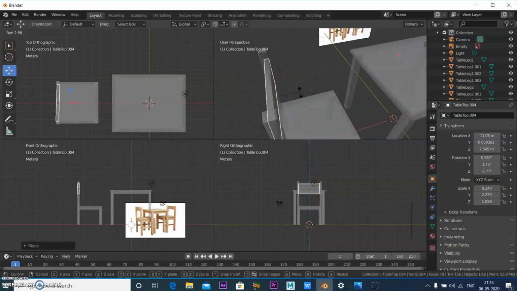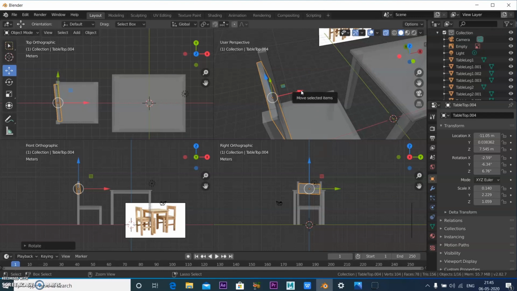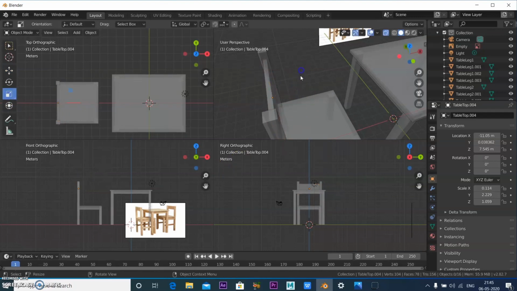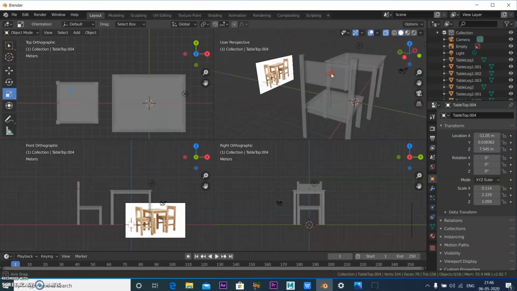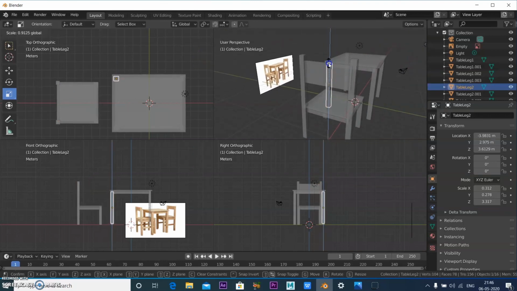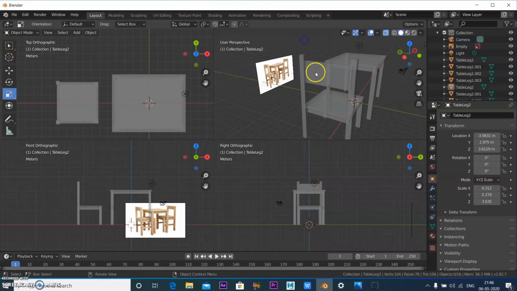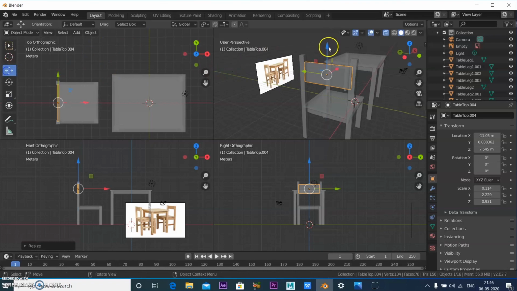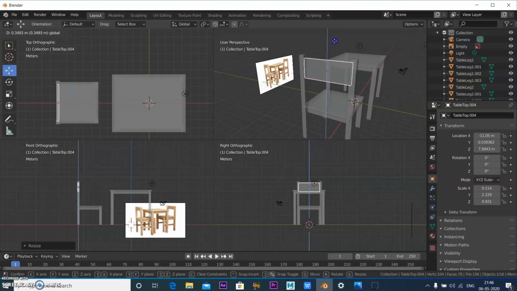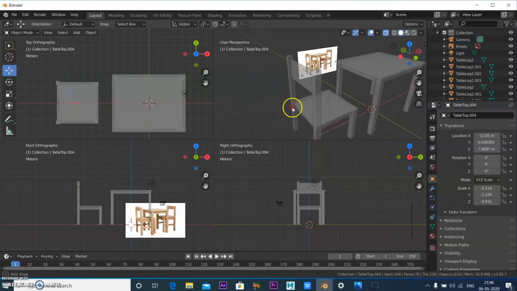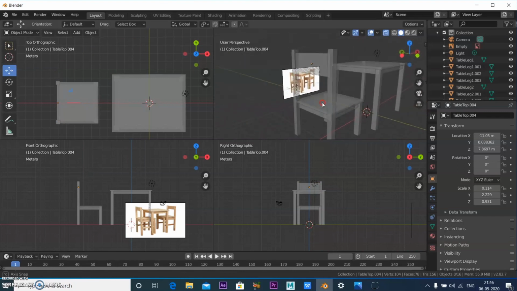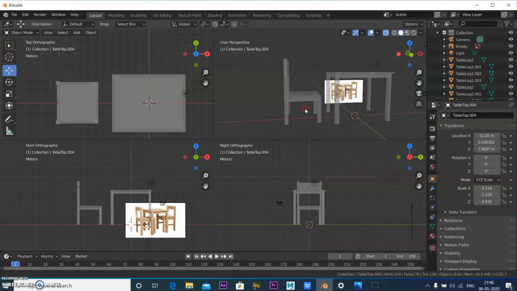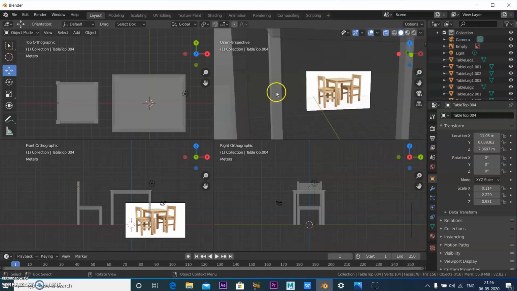Okay, just scale it. We can go for the scale tool and scale it like this. It's fine. If you feel this is too big, just scale it down and lift it up. That's it. Okay, now we have done this, and we have to create two more boxes for the legs here.